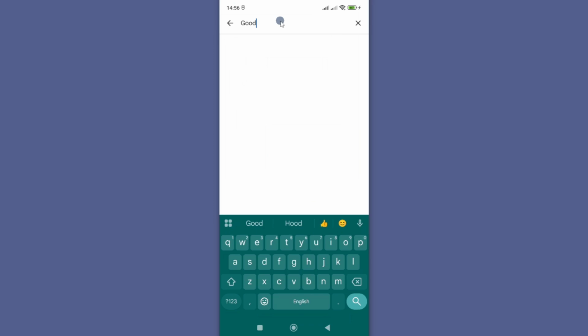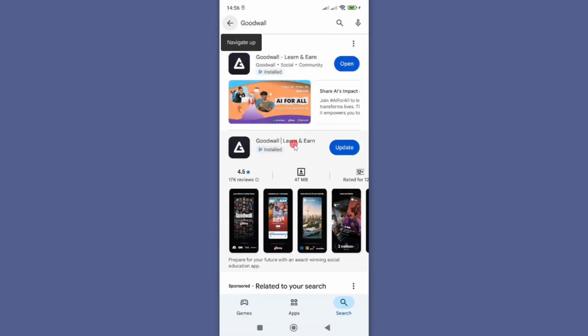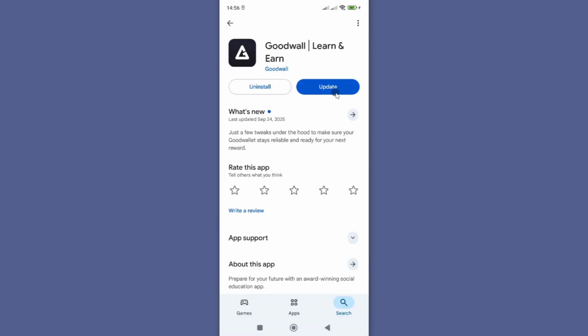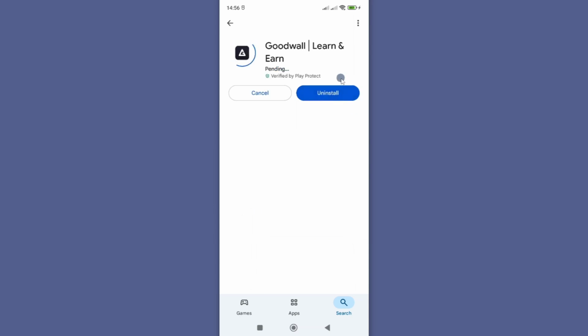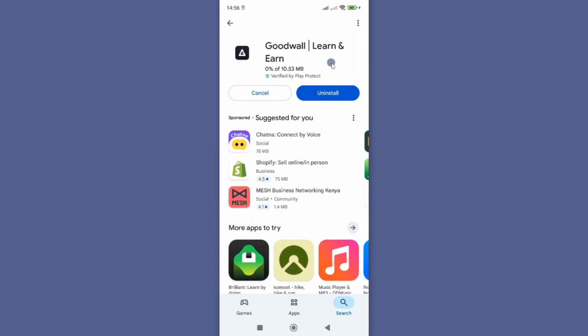So I'll go to my Google Play Store here, and then using the search icon here, I'll search for the Goodwall app, and here we go. Here is the app. As you can see, I have an update available, which means I've been using an outdated version of the Goodwall app. To update this app, go ahead and tap on update. And this will go ahead and download the latest version of the Goodwall app and then install it on your smartphone.